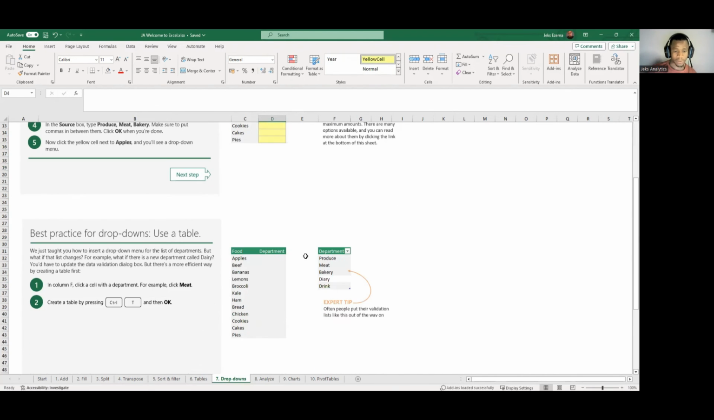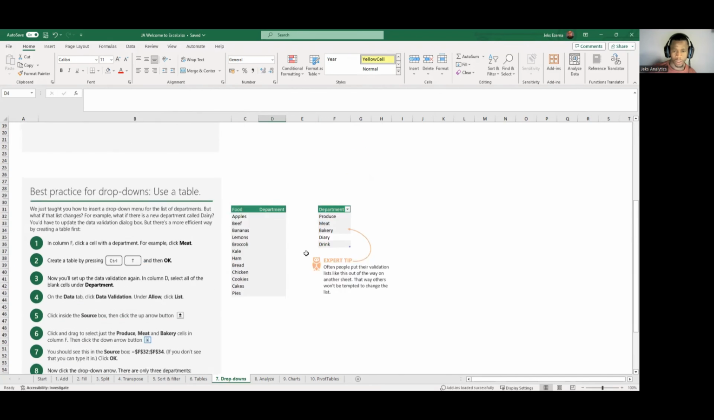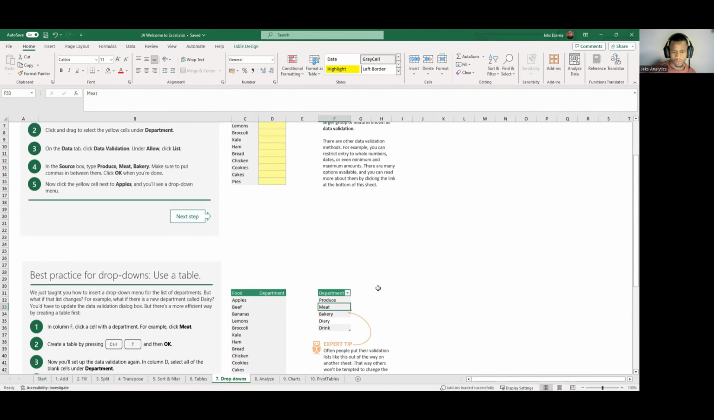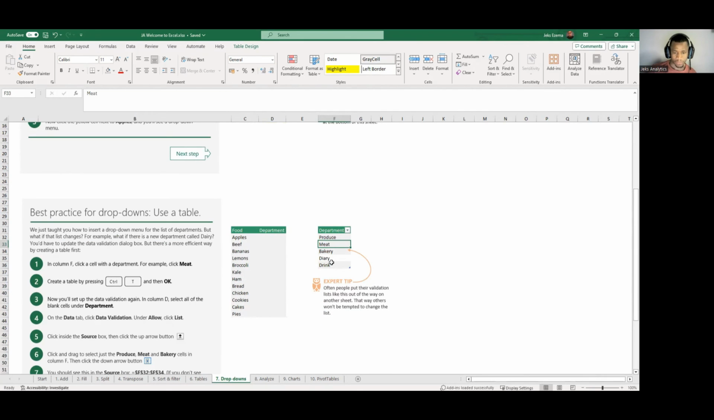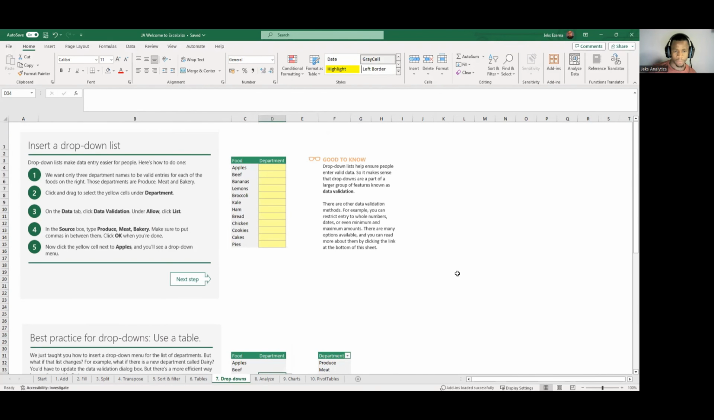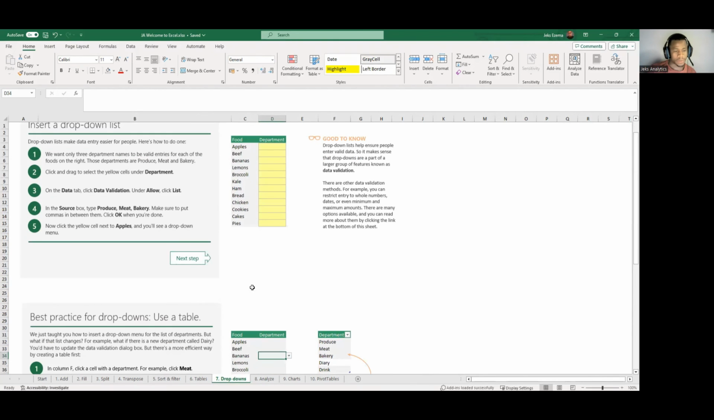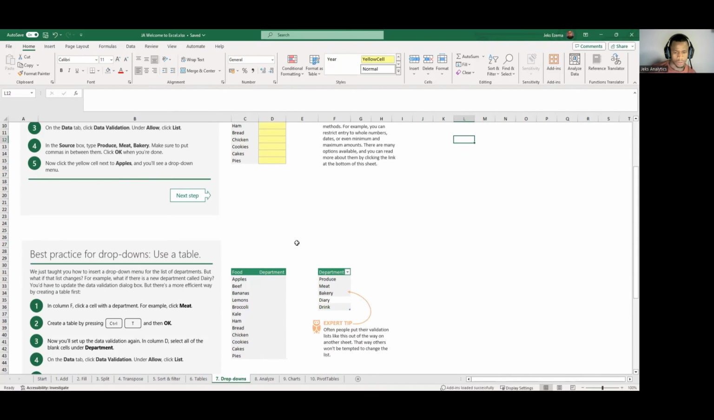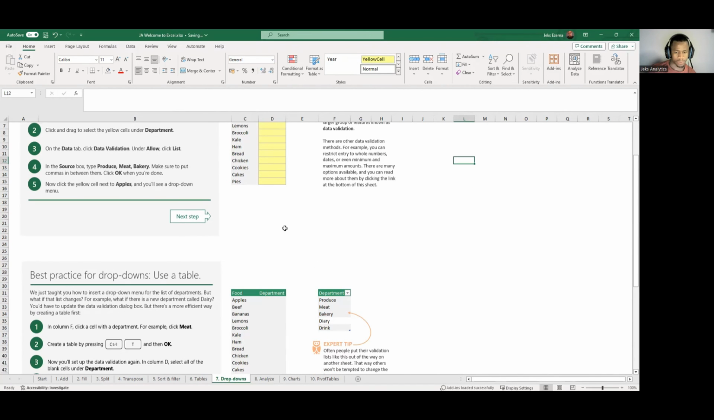Now, that department has been taken from somewhere. The food, this is the department. This is the department, right? This is the department. The food has been taken from somewhere, right? So on the yellow, click and drag to select the yellow cell, which we've done already. If we have the meat and all that.